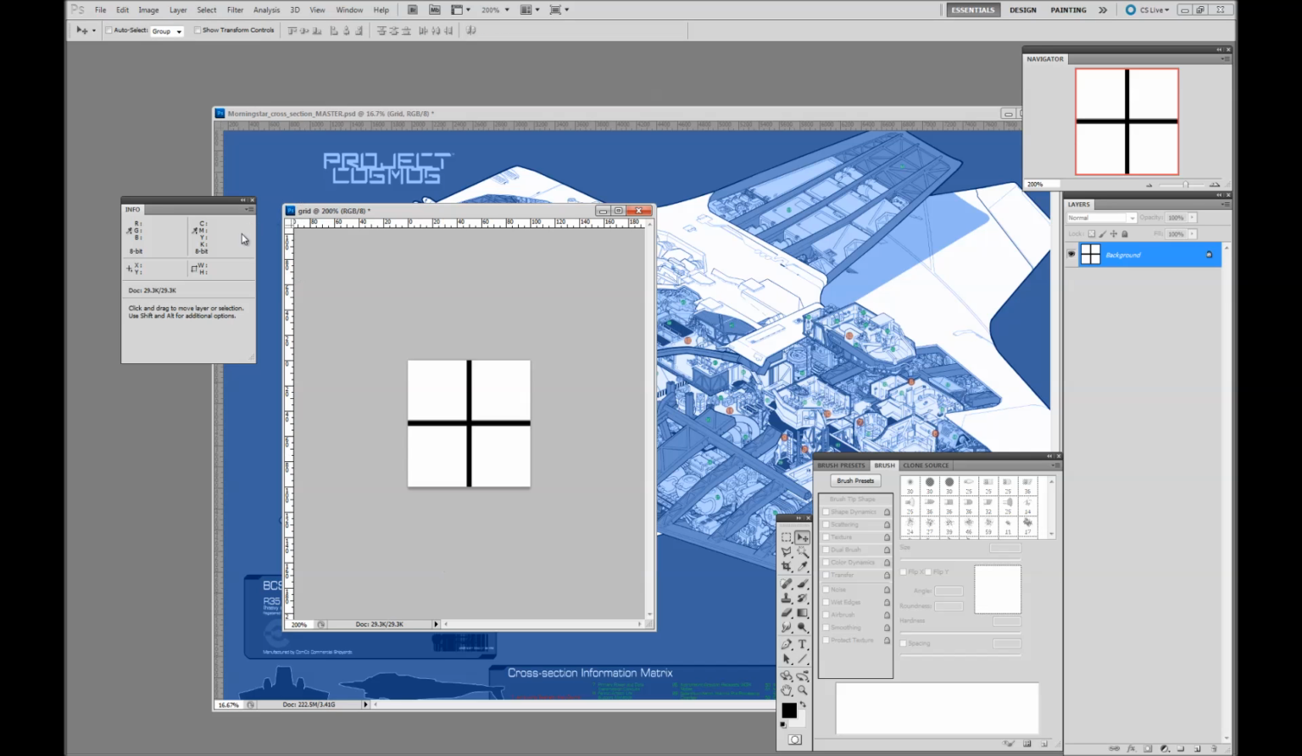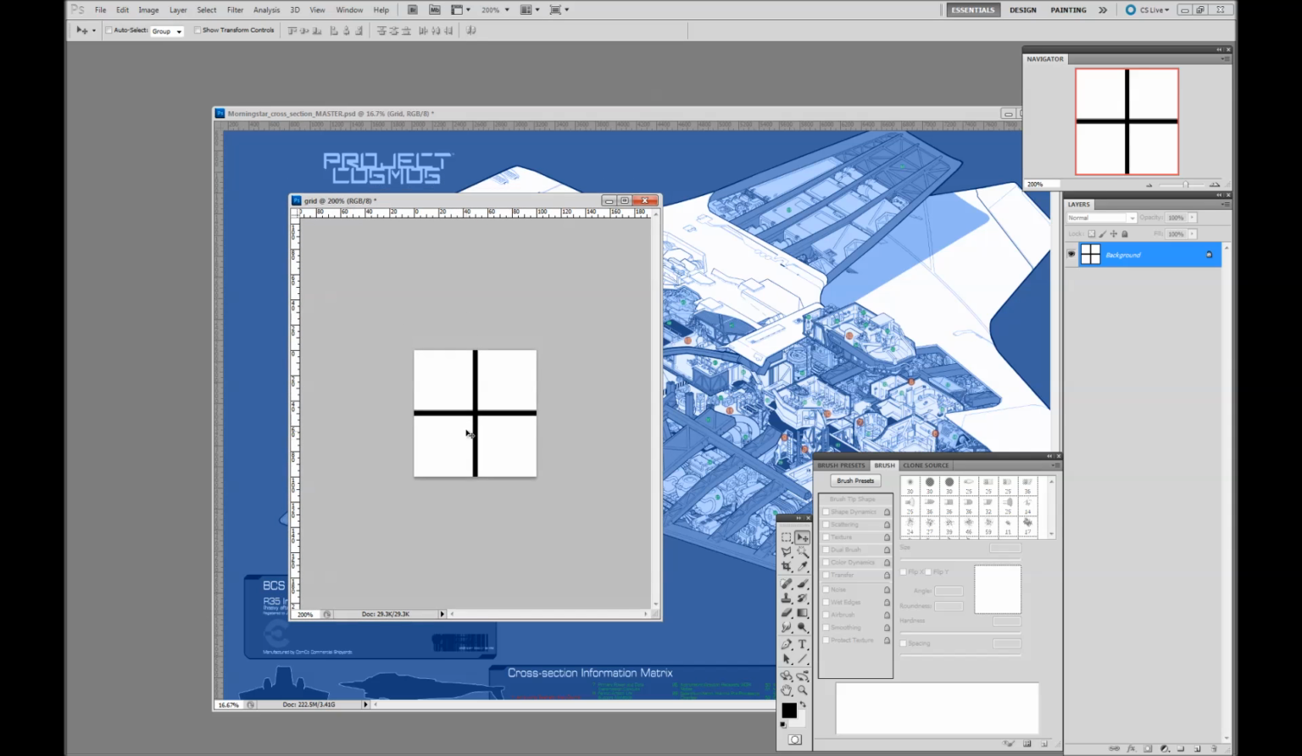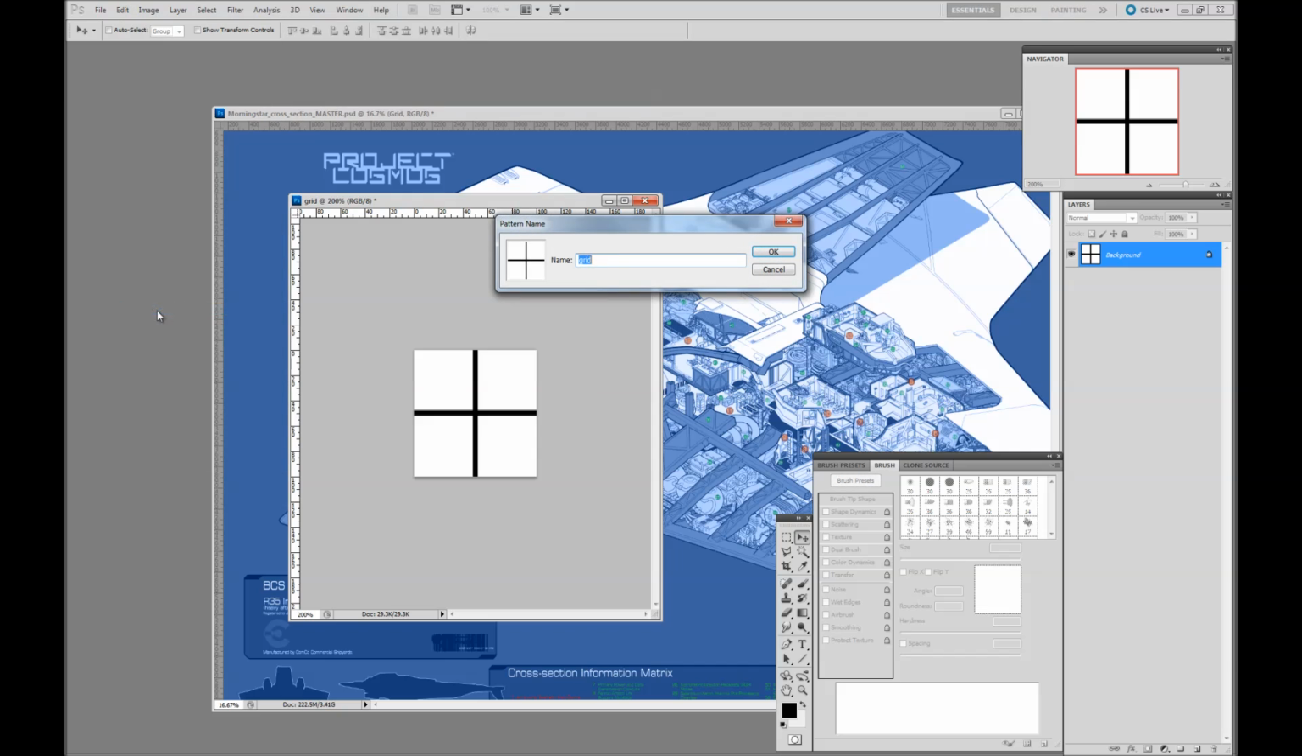And now that that's done, I'm going to move my info box back to where I usually keep it. I have a dual screen setup, so a lot of my windows are on my other screen. Once we've got this pattern done, I'm going to go up to edit, and then where is it? Define pattern, right here under edit. I'm going to click that, and we'll just call it grid. It's already called grid because the document is called grid, and we'll hit OK, and now it's a pattern.